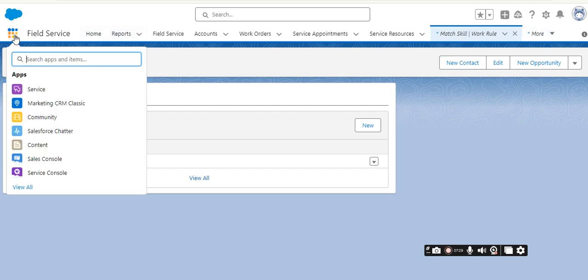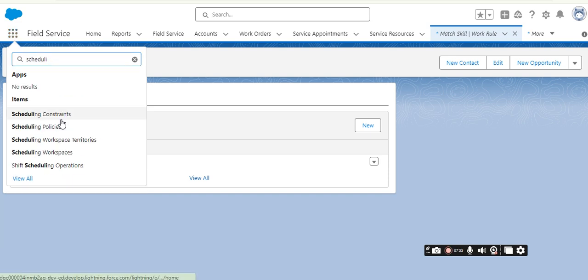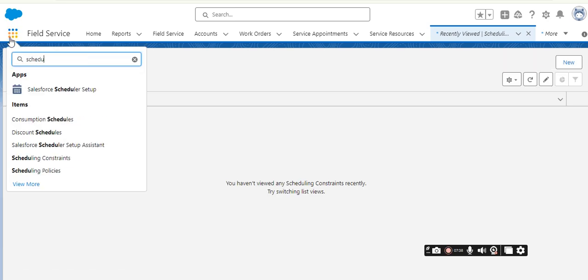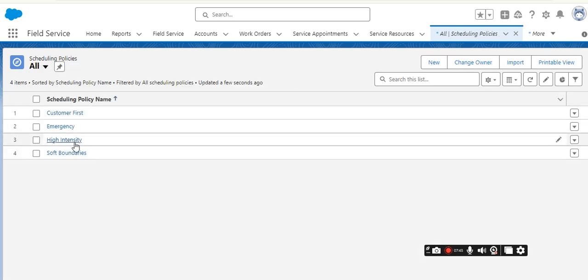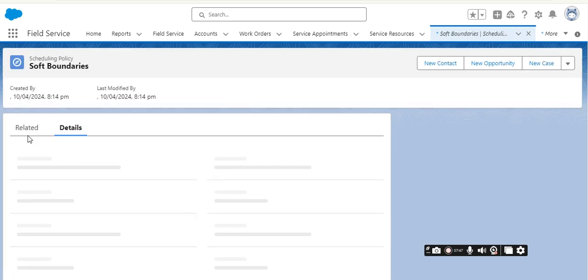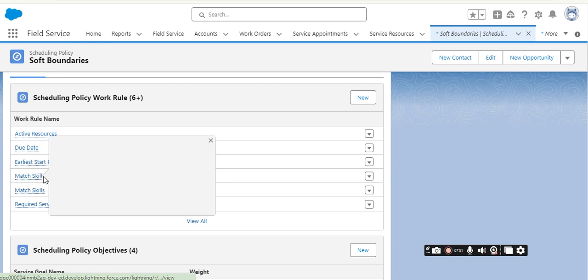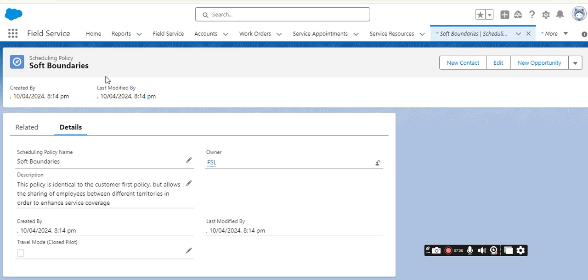In order to do that, you just need to go to scheduling policies, and then let's go to all the scheduling policies present in the system. You could go to soft boundaries, and in the related list you will find that match skill is already present. So this is the way how we can assign any work rule to a scheduling policy.